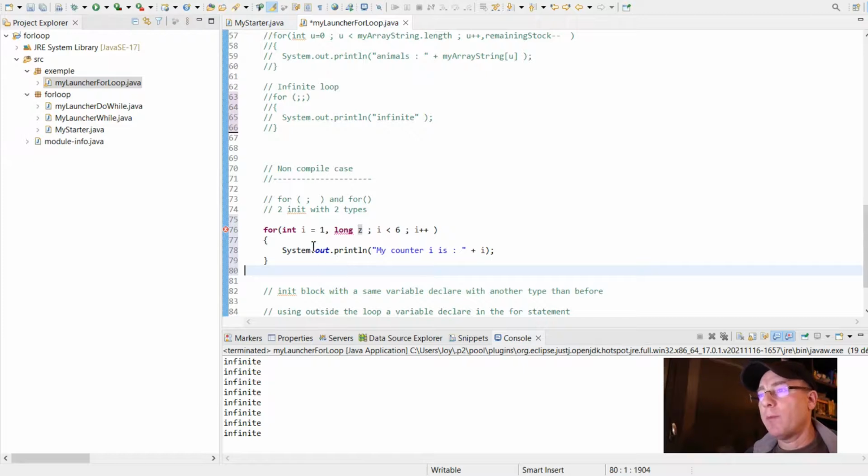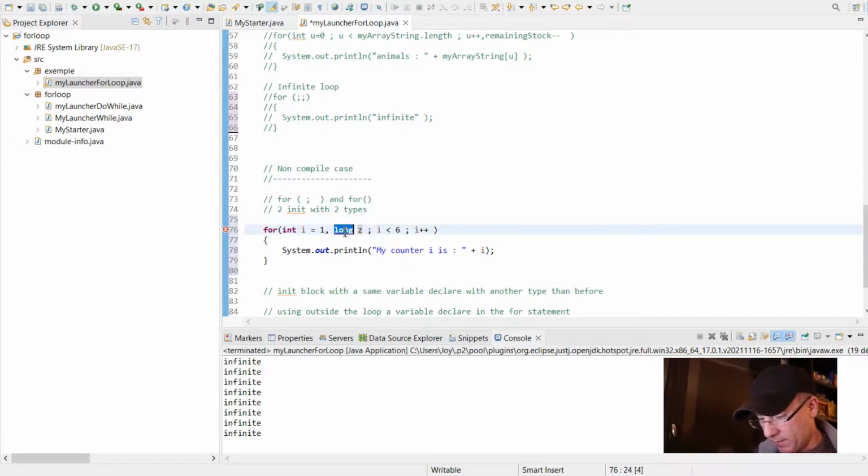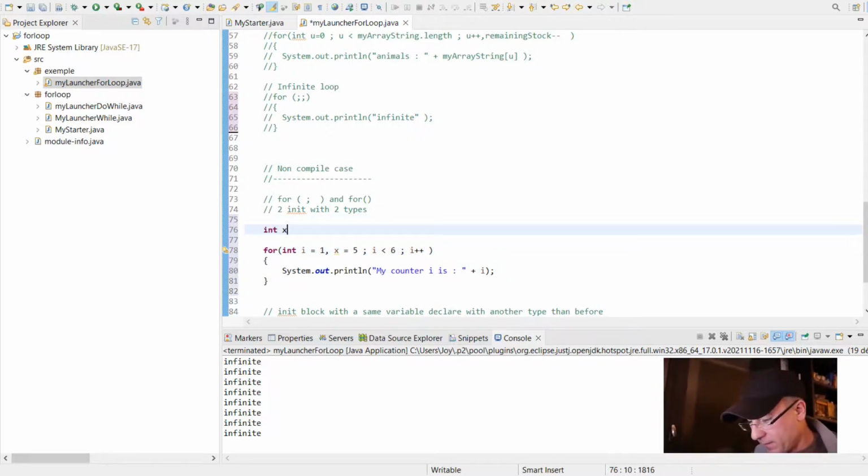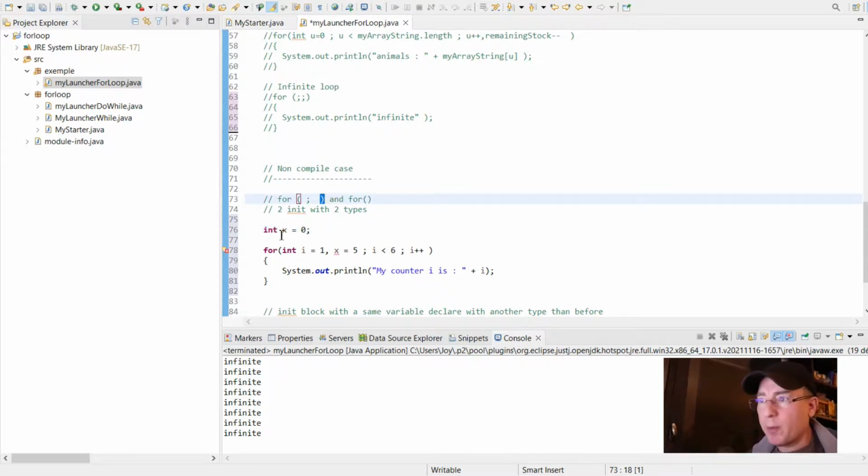Another case, for example, x equals 5. Let's say you initialize an index I to 1 here. You assign a value to an outside variable. Okay, you declare x outside the loop. Inside the for, you assign a new value to x. This case doesn't compile either, you get an error.